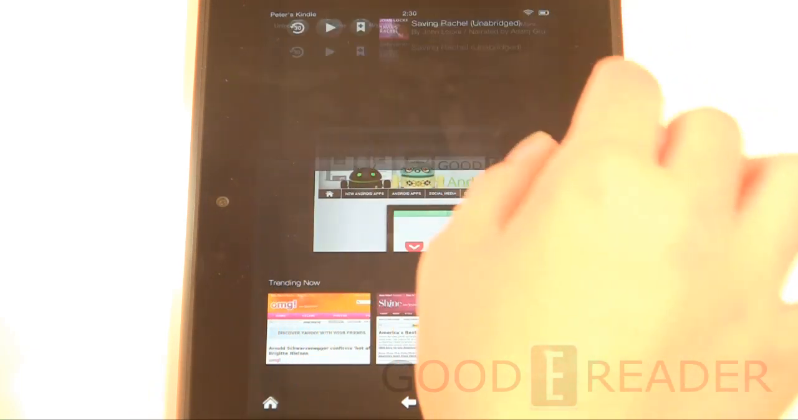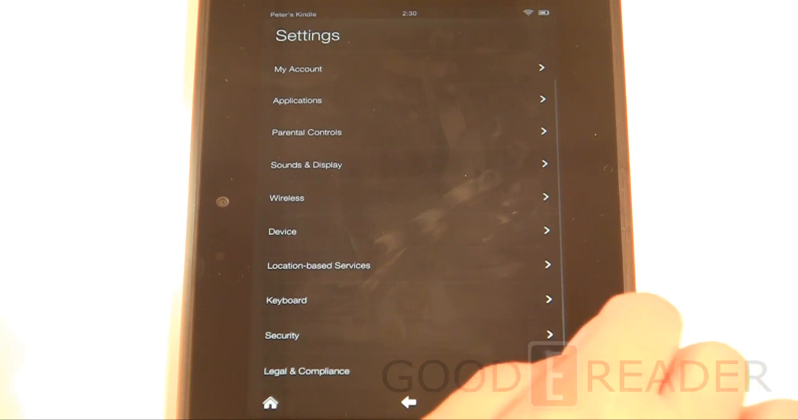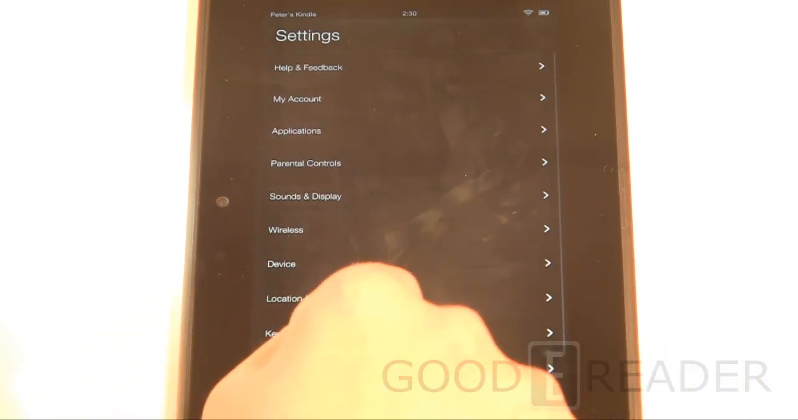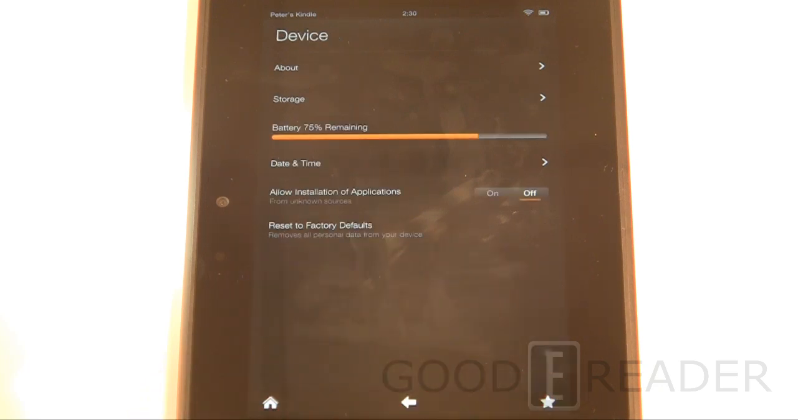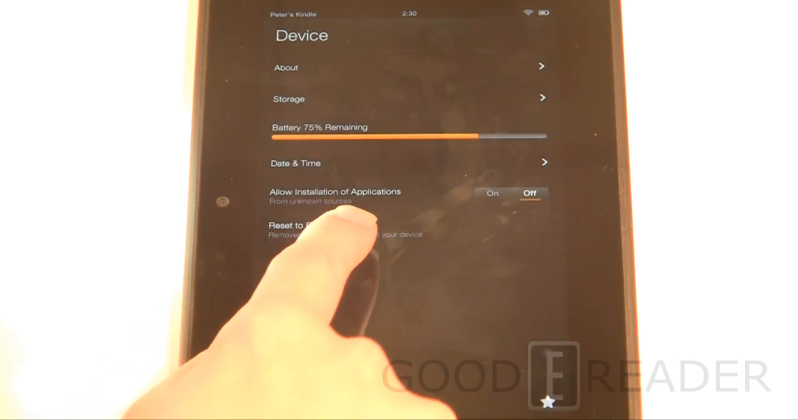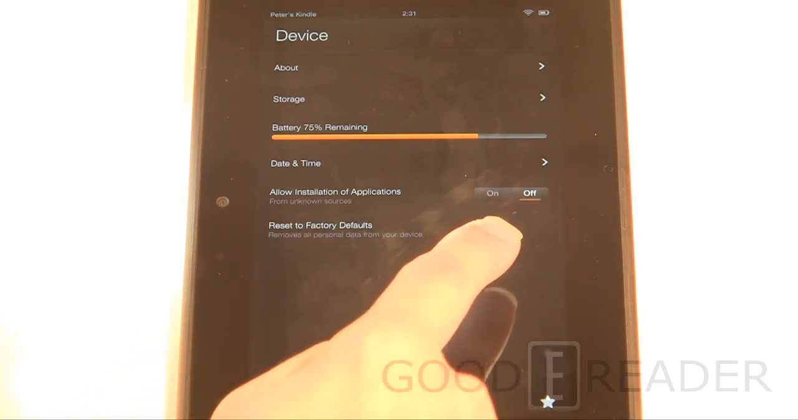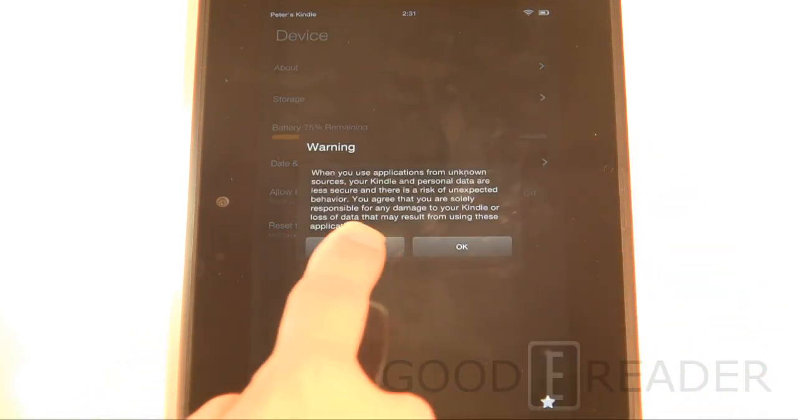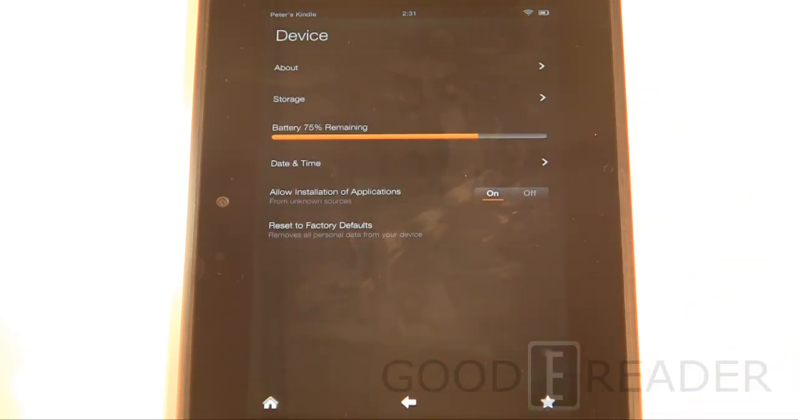Let's go to the top menu and click more. After that, you see your account, you see your settings here. So you want to go down to device and click that. You'll notice here it says allow installations of applications from unknown sources. It's set to off by default. We want this to be on, and then it'll tell you that it's at your own risk and all that. Read the documents before you do this.